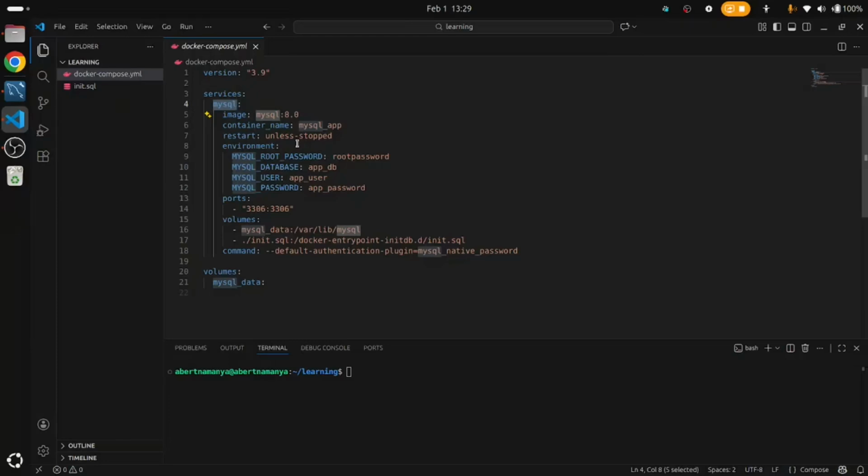I've given it MySQL. You can name it whatever you want. Maybe you can call it DB if you want to. Let me call it DB. So here we have the image, which is MySQL. I'm using MySQL 8.0. If you want, you can pull any image which you want.